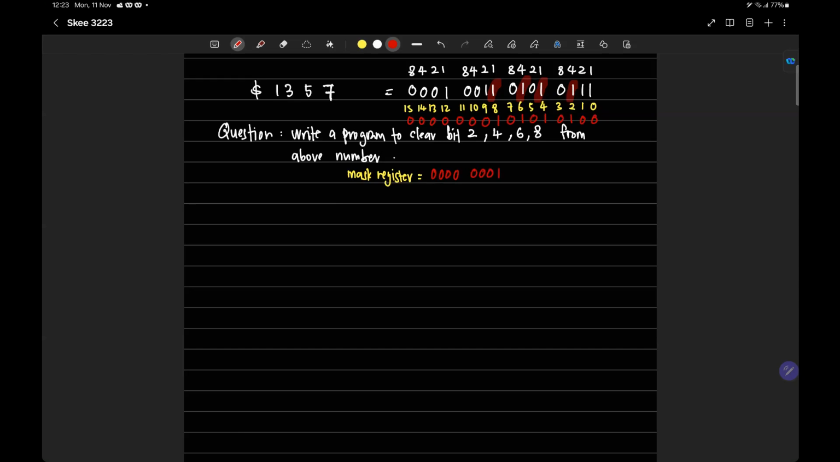0, 0, 0, 0, 0, 0, 0, 0, 1, and then 0, 1, 0, 1, 0, 1, 0, 0, which is equivalent to 0x0154. So this will be your mask register.